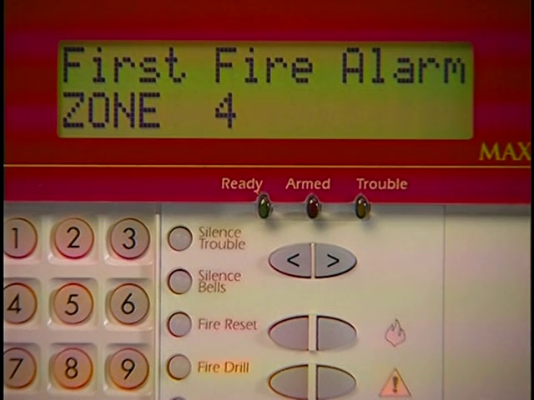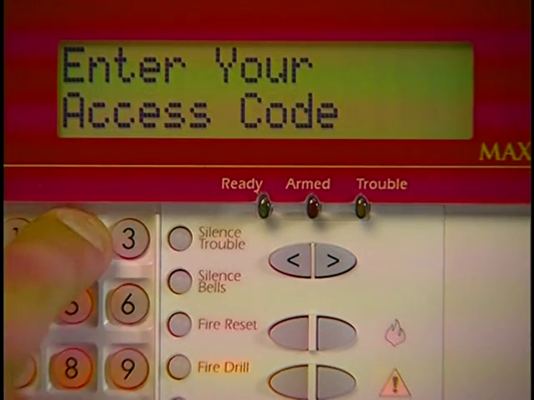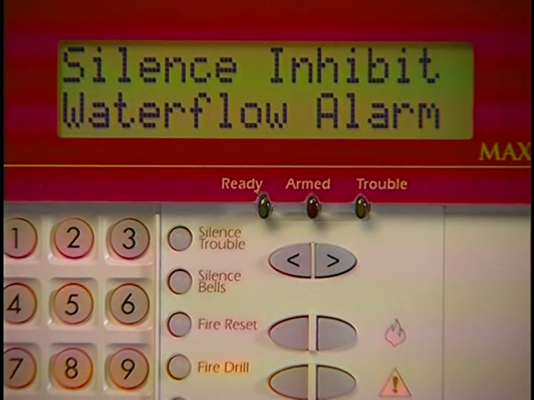Note: if a water flow alarm is present, the user will be unable to silence the alarm. If they attempt to do so, the keypad will display the message Silence Inhibit Water Flow Alarm. All water flow zones must be restored before manual signal silence is allowed.